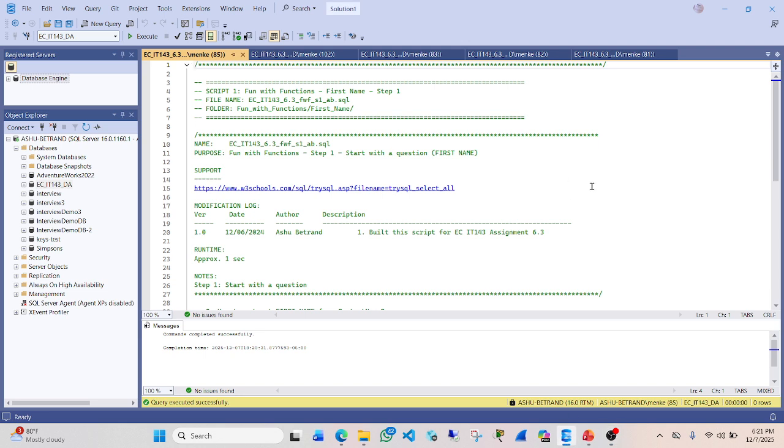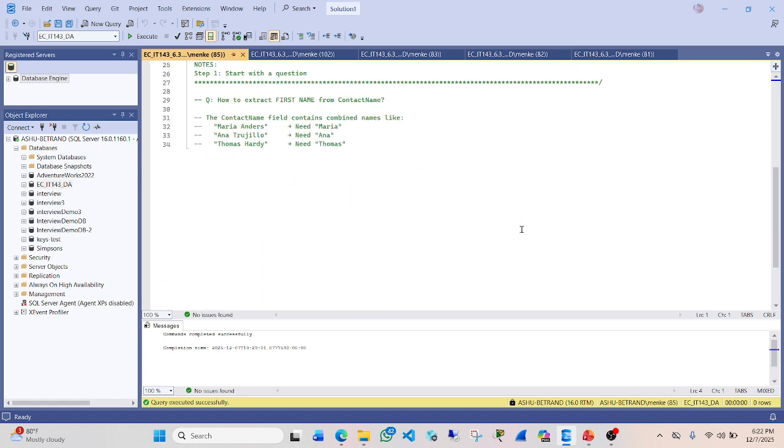This is my presentation for assignment 6.3, user defined functions and triggers. I'll be walking you through all my scripts in an organized manner, where I had to extract the first and the last names from the customer data, and also modify them. So the first script, this is the first script.